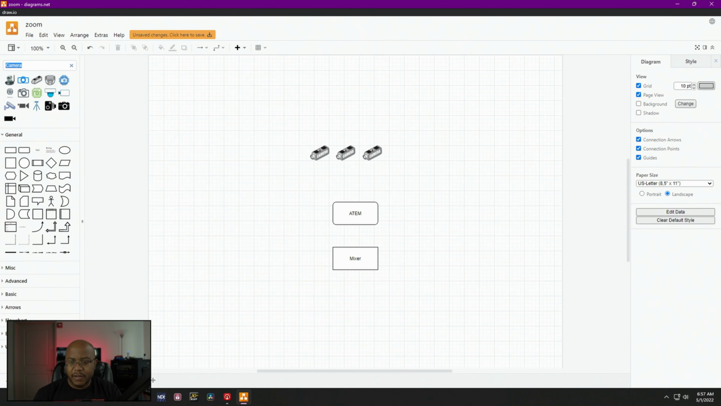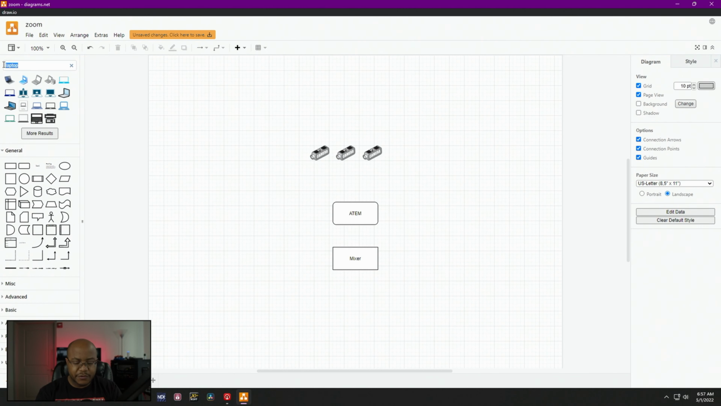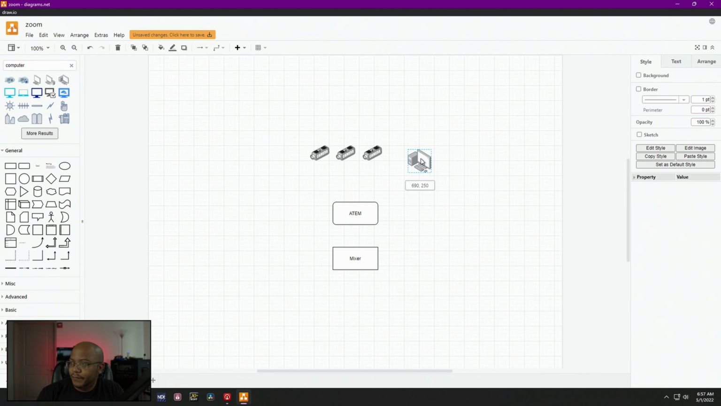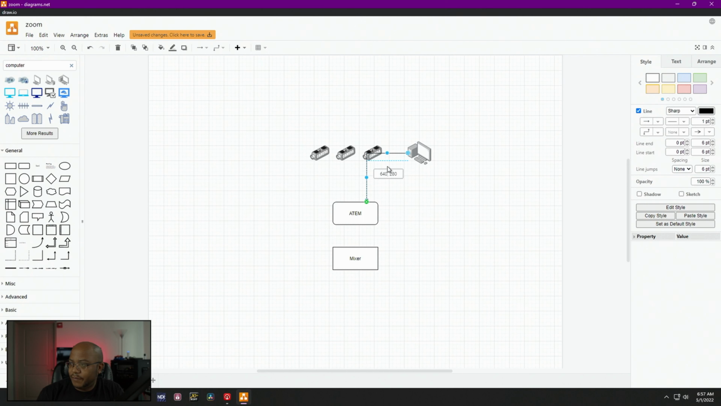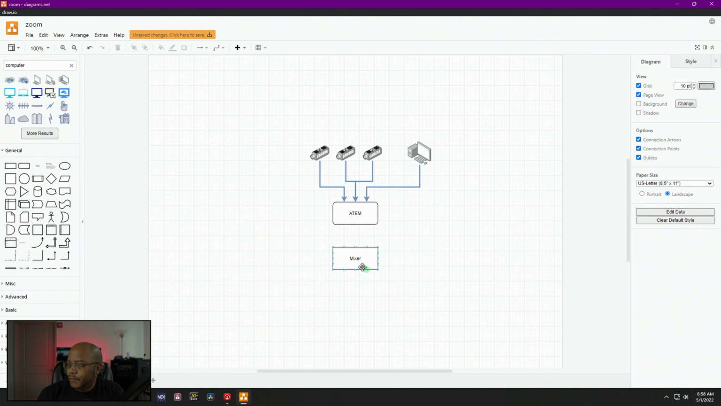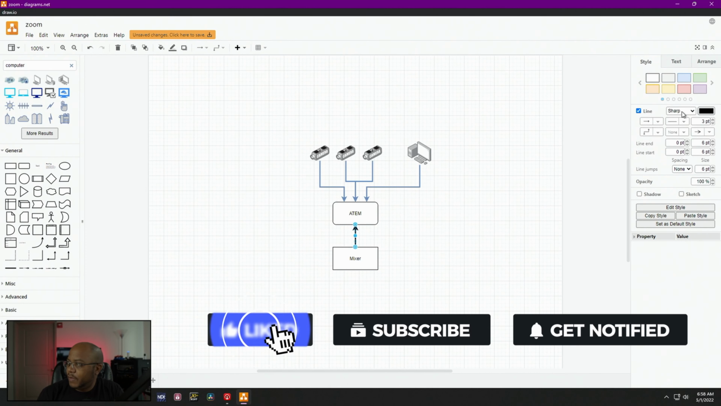And then we're going to include our presentation system. And I might as well just use a computer. Doesn't really matter. All right, this is our typical setup. Let's connect all of this here. And then we're bringing in our audio into here.